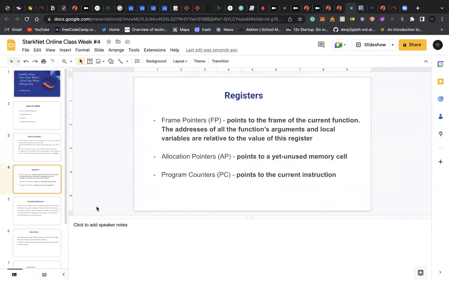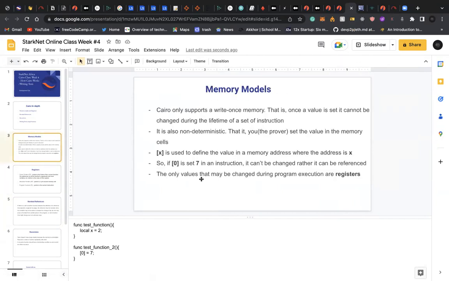Like I said here, only registers can change during the program execution. When you're running a program, the registers can change because they coordinate the instruction process. Let's go back a bit. If you're coming from a computer science background, the register basically helps the CPU so that the CPU doesn't go to the main memory back and forth.